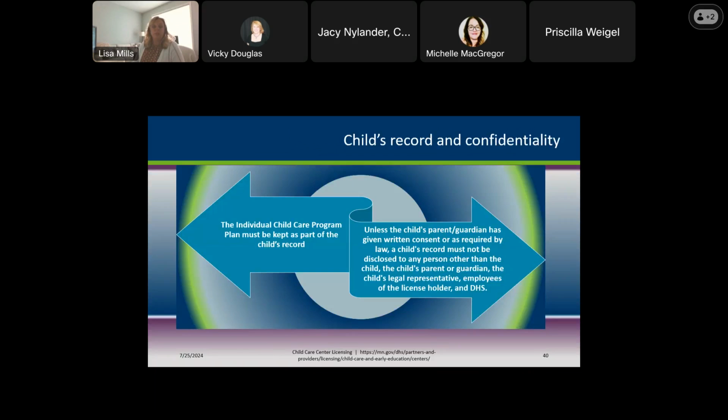So the child's record and confidentiality factors, that does factor in because there are rules regarding privacy. And so, it's important to note that children's records do specify that license holders shall not disclose a child's record to any person other than the child's parent or guardian, the child's legal representative, and employees of the license holder and the commissioner, which would be your licensor or DHS, unless the child's parent or guardian has given written consent or otherwise required by law.